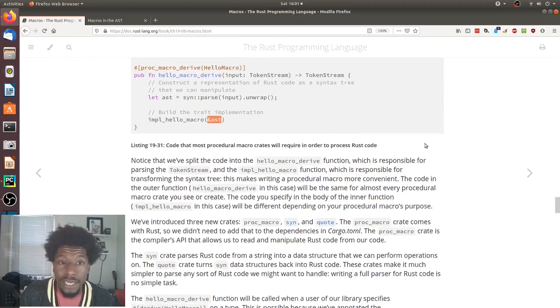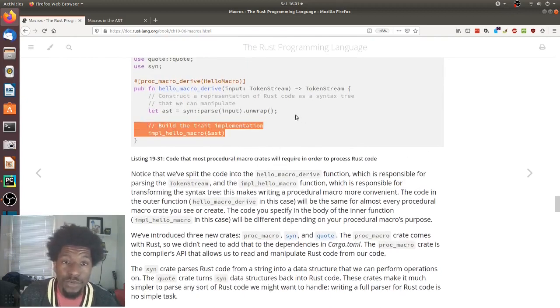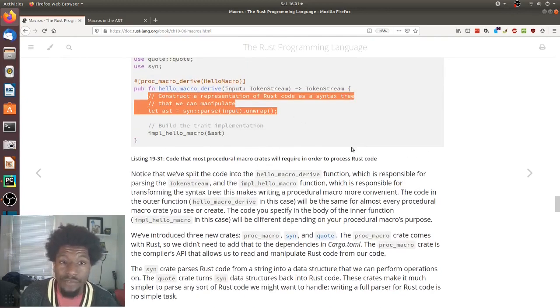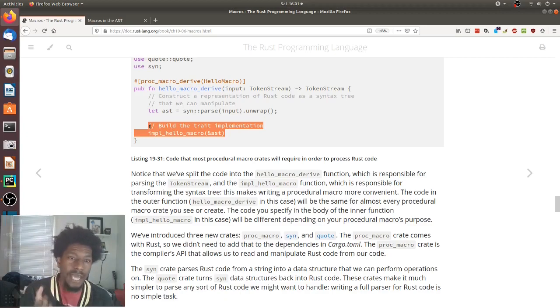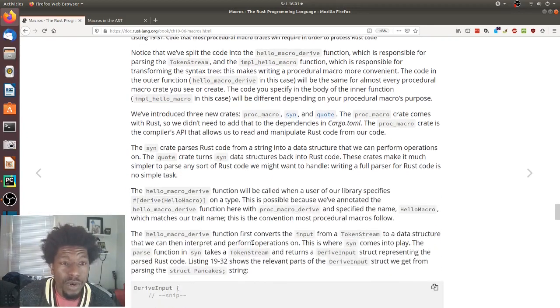So yeah, they're just stating how they broke it down into two different parts. This part is generic to everything because you're always going to need to parse the token stream. Yeah. And then here's where you do your implementation. So that's the business logic for what you're working on. Moving onward.